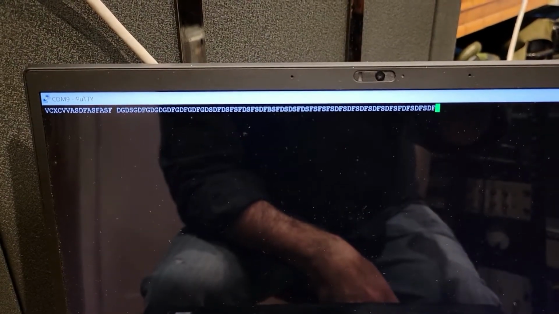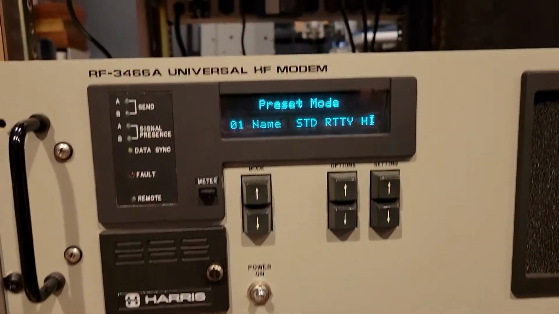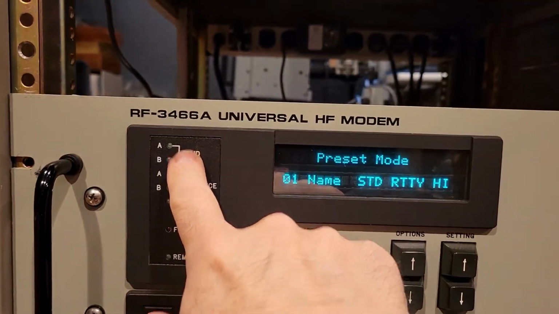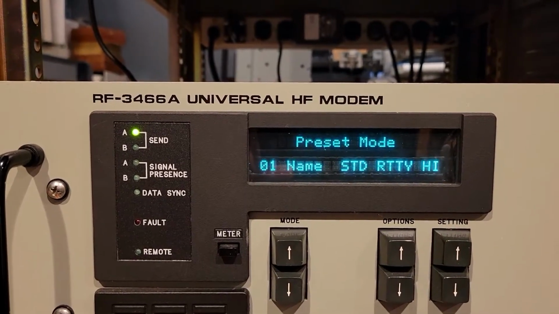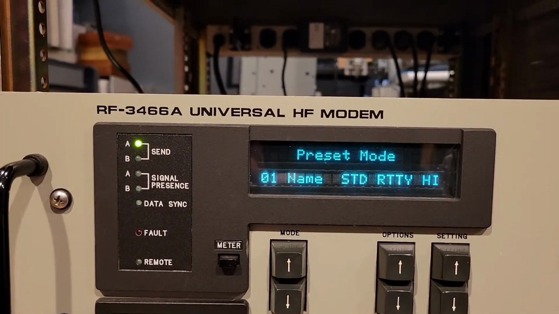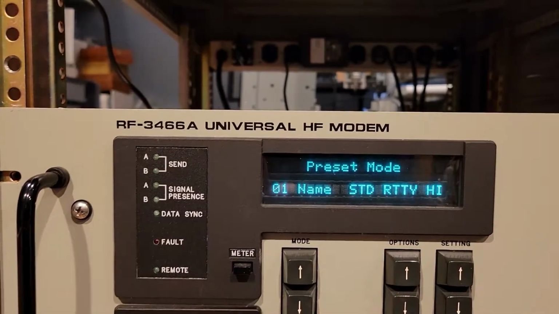So here you can see the buffering occurring. And then on here, what do we see? What you're going to see here is that the channel A send light will go on. It's a little delayed, but it does send. And once you stop, the send light goes off.